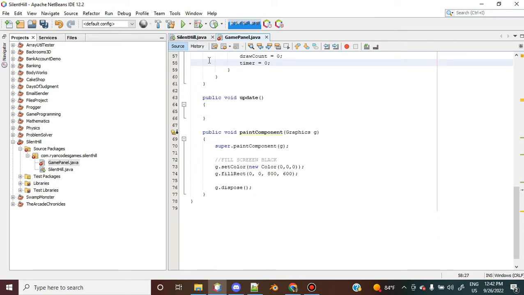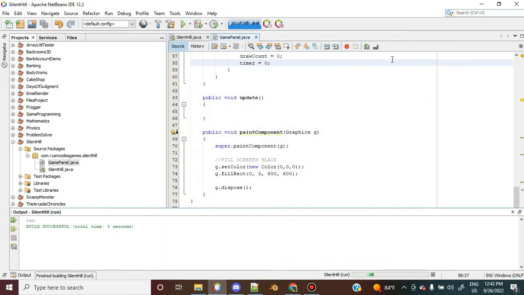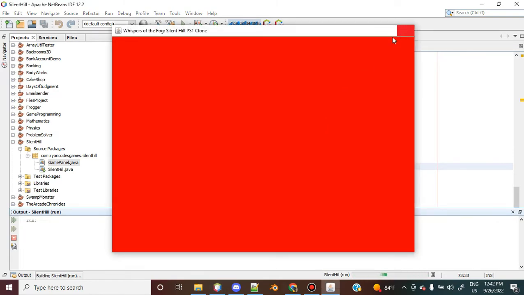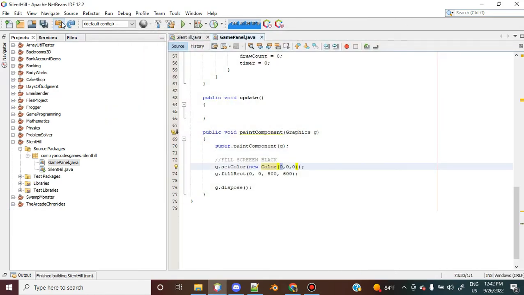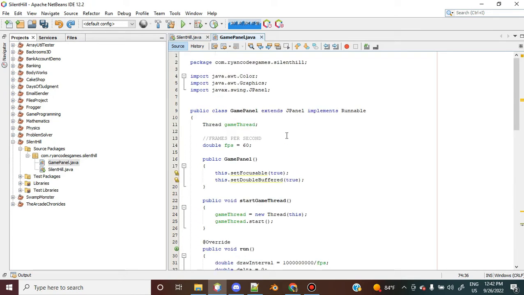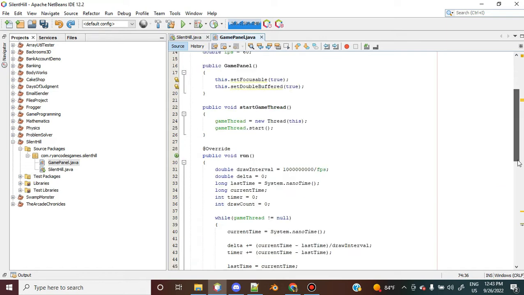If I run this program, hopefully my screen will be filled black. Let me just wait for a second on RGB values. All right, I believe that is working just fine. Alrighty, so now that we have the main game loop set up, we have our main program running here. We can now finally start drawing graphics.